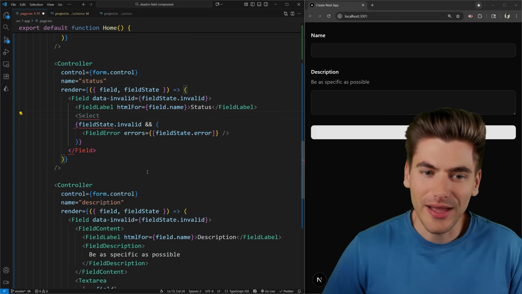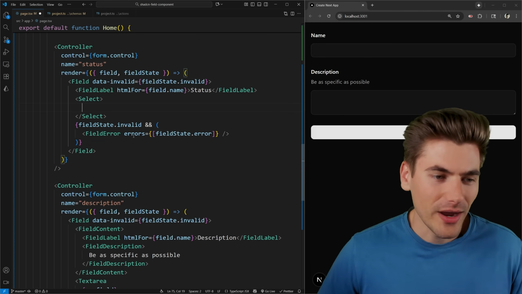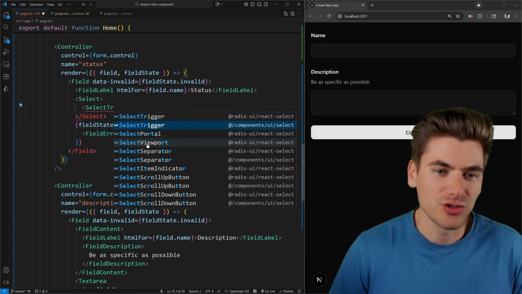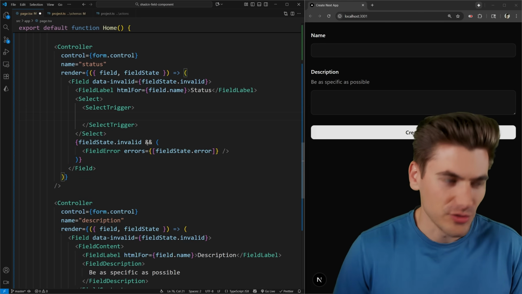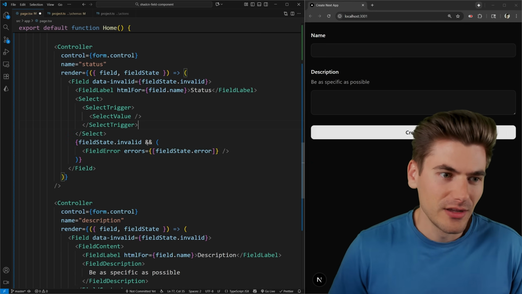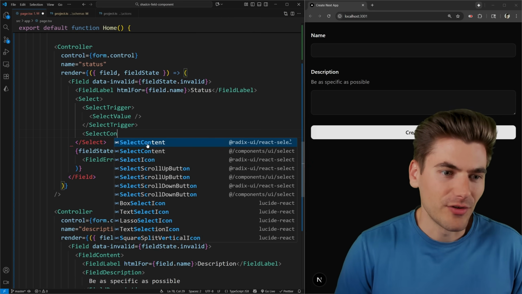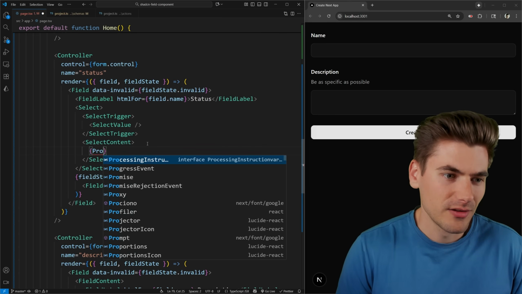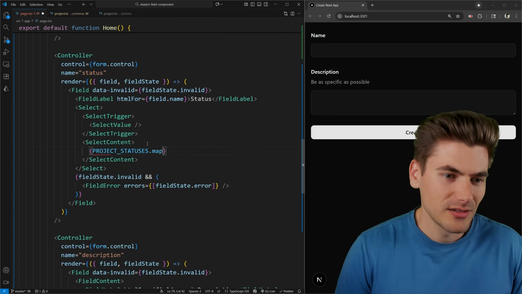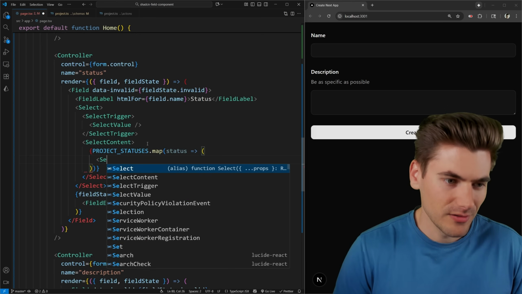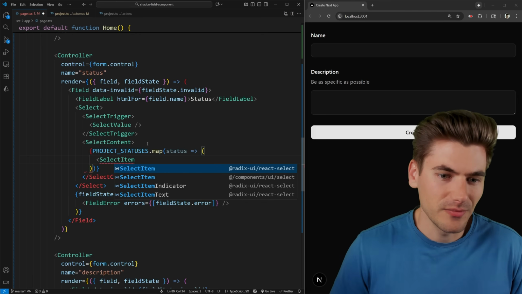We want to use the select component instead, and we actually need to make quite a few different changes to what we had before. So we're going to have our select, we're going to have our select trigger. This should all look very familiar if you're used to Shadcn. Our select value is going to be the next thing that we're going to have. Close that off. Then we're going to have our select content after this, and inside of our select content, we're going to take our project statuses. We want to map through each status, and inside of here, I'm going to render out a select item.